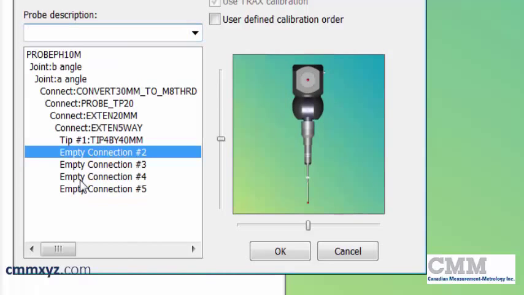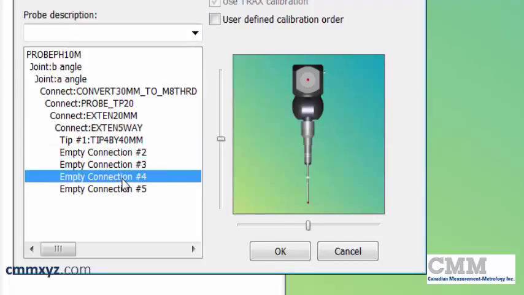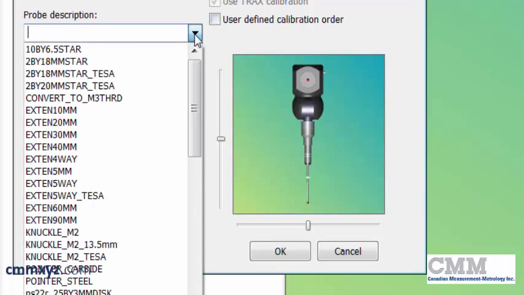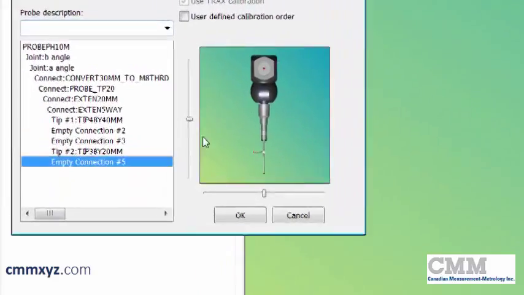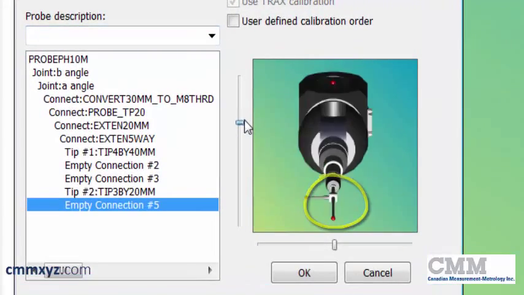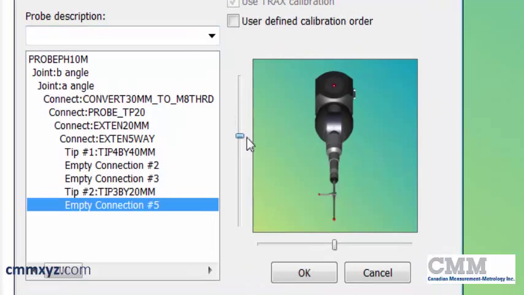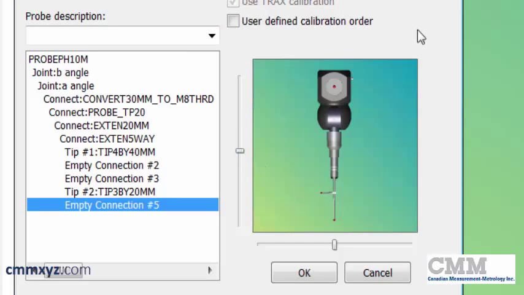4x40mm. So what I want to do now is skip connection two, connection three, and go straight to connection four, and this will be my tip number two. And that will be pointing to the left in the X minus position. So let's scroll down and I'll pick tip 3x20mm. Give that a click, and you can see it there. So I'll just rotate that so we get a better look. So there it is there, and the X minus. Looks good. I'll click OK.